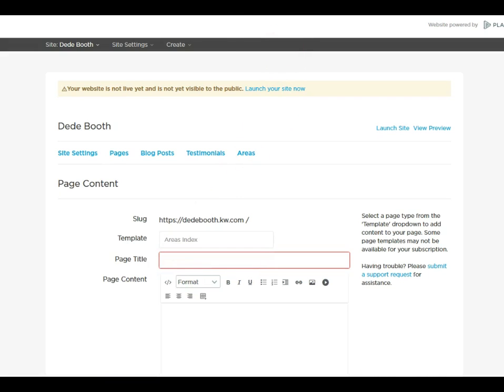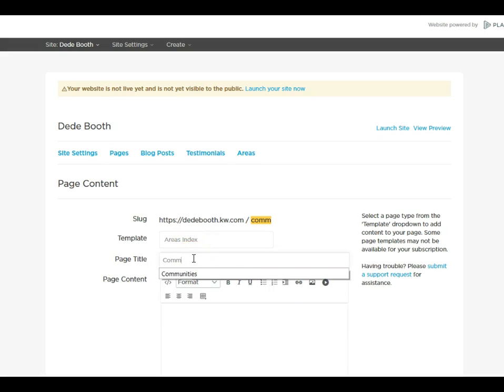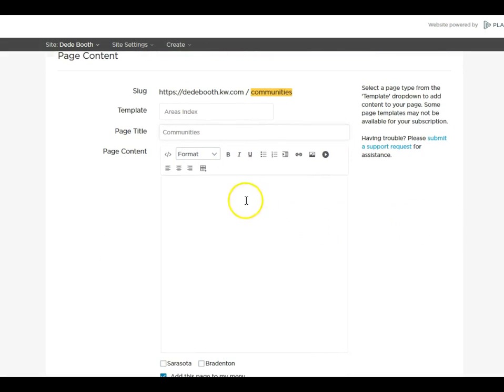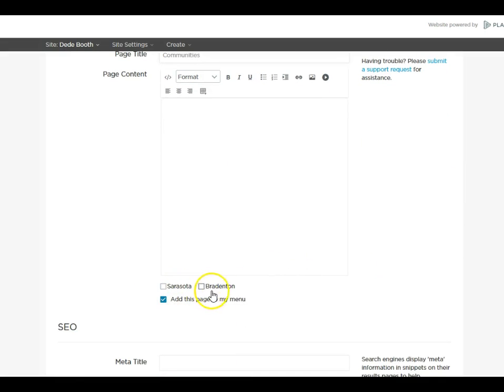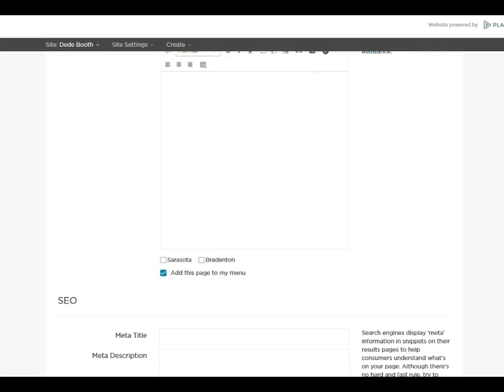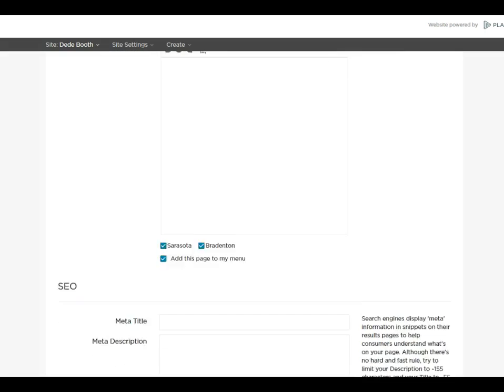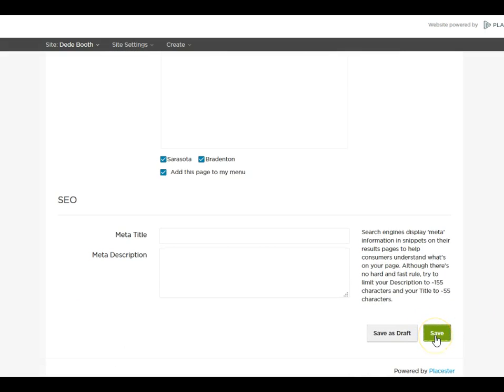When we added the areas, we said yes, we want them to be featured. So now we add an areas index, and I might call this communities. That's going to be the name of my page. When I come down here, I can add some information about the communities page, and then it shows me all of the areas that I've added. These are areas that we added, and we said we wanted them to be featured so they'd be available to put on our index page. I'm going to click Yes Sarasota and Yes Bradenton. Those are going to be on my page. And then I'm going to save it.